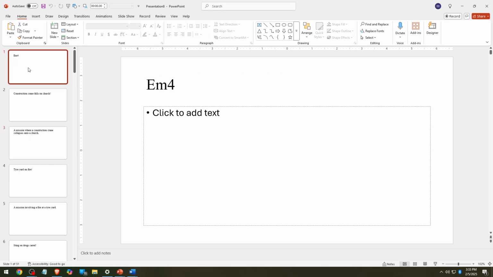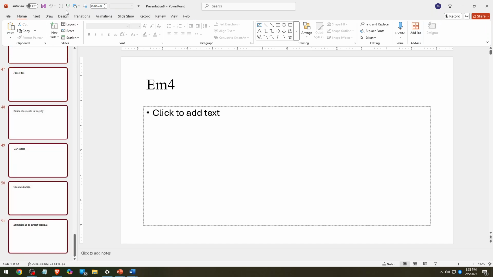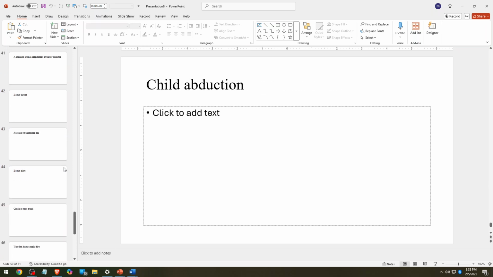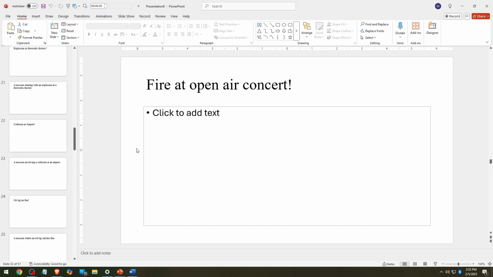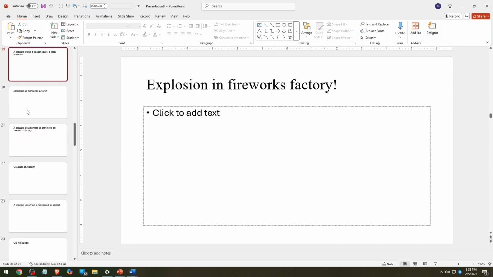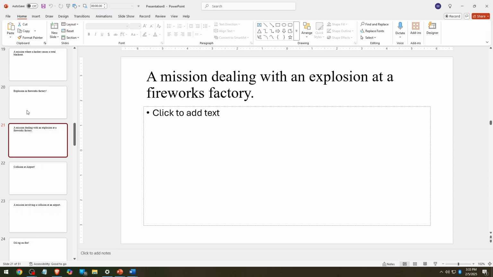The reason I don't like it, which is also the reason I don't normally use it, is it took every line and put it at 51. If we come up, explosion in the firework factory. As you guys know, it's mission 9 or 10, and then discussion is right afterwards.